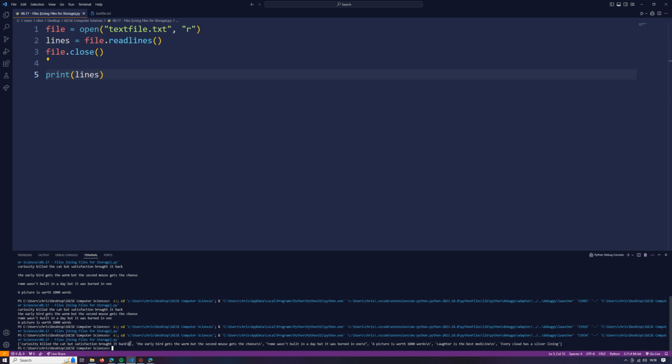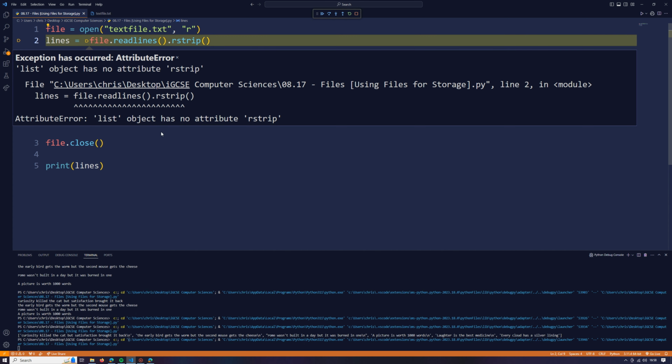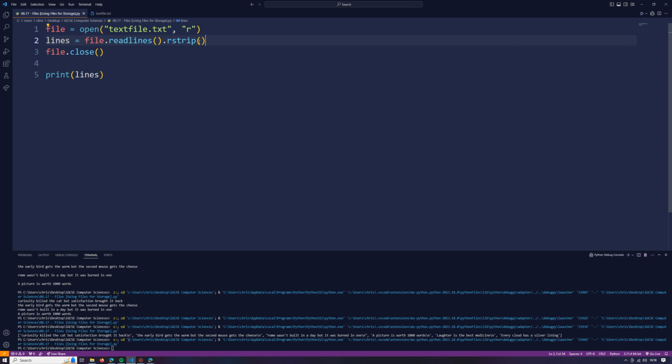Notice that they all have the new line character. We would have to specify rstrip over here, which actually I don't believe will work, but we'll test it anyway. Yeah. We'll actually have to run through every item of lines and remove the \n to get rid of it. Now this is reading a text file.